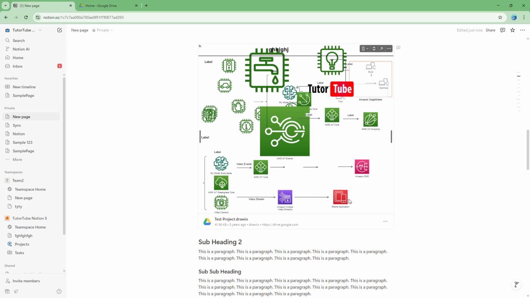So that is how you can utilize the Google Drive block inside of Notion.